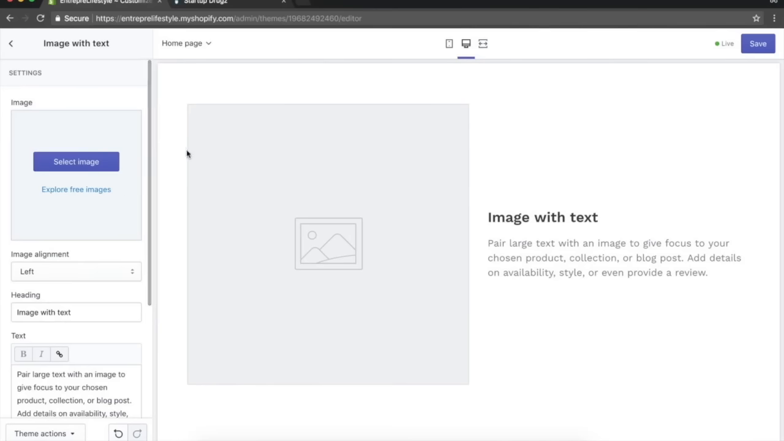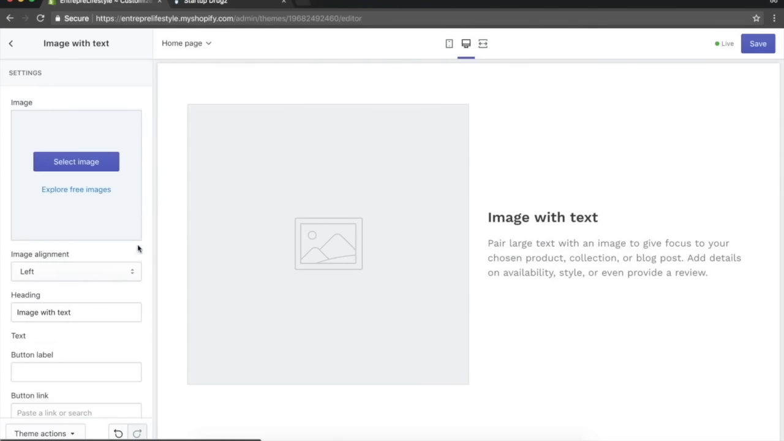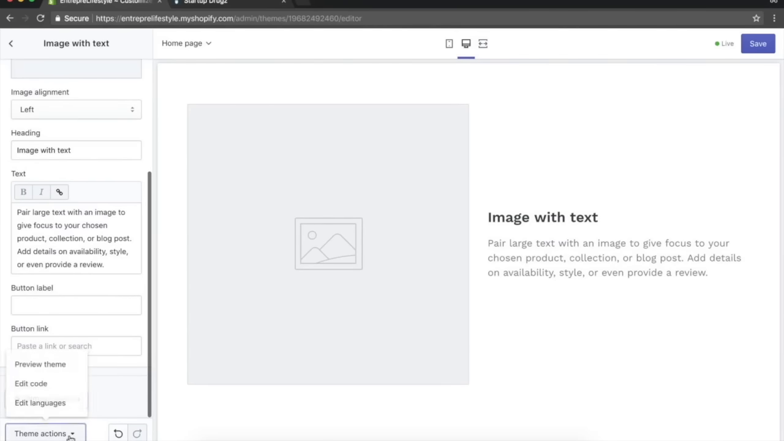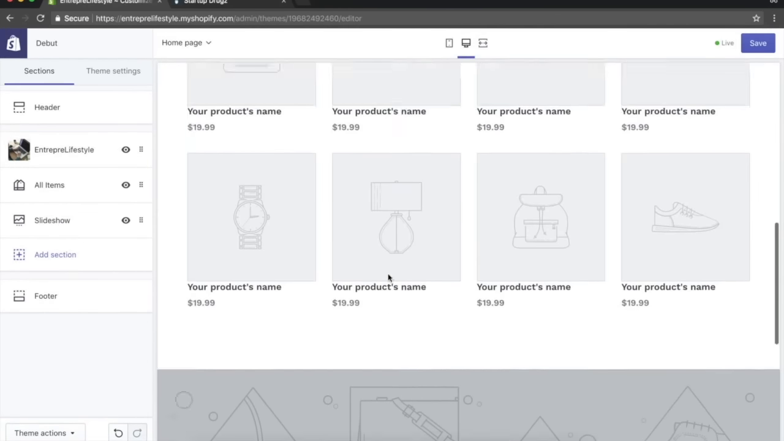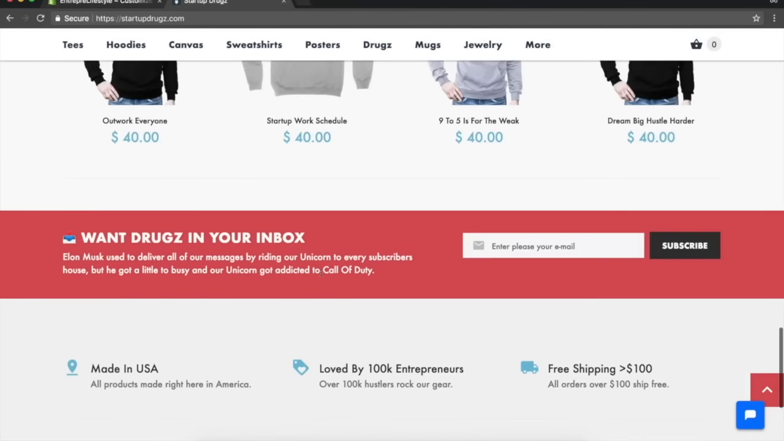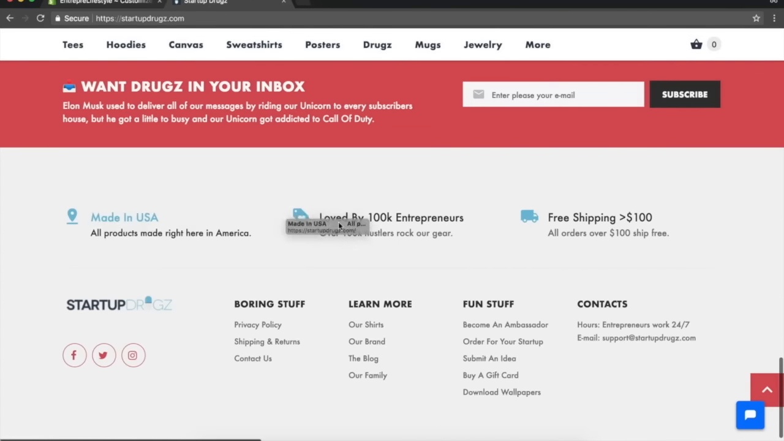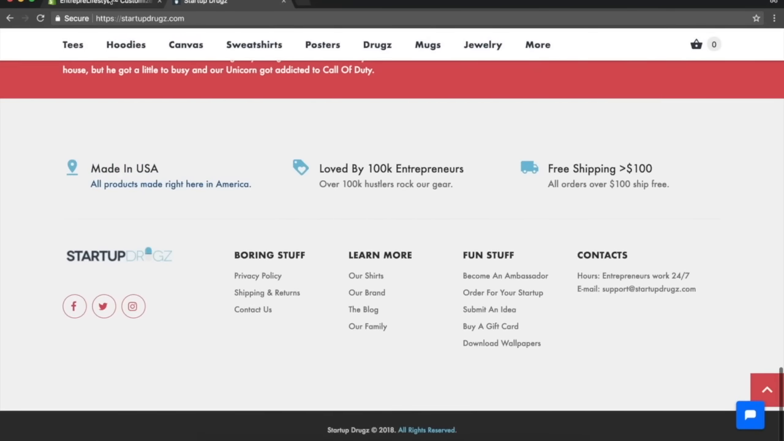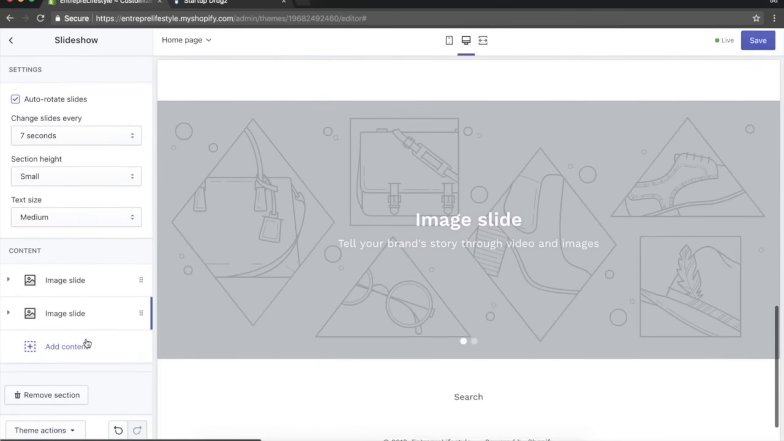So let me just go ahead, image with text. We don't really want an image with text, so what we can do is go out here and, where is it? Remove section. Because that's really to showcase a product or something that you have. But I want to see what his footer looks like, right? So we have an email call to action. We have some text over here, all right? And then we have the actual footer. So footer over here. So we have slideshow. Whoops. I'm going to go ahead and remove section.